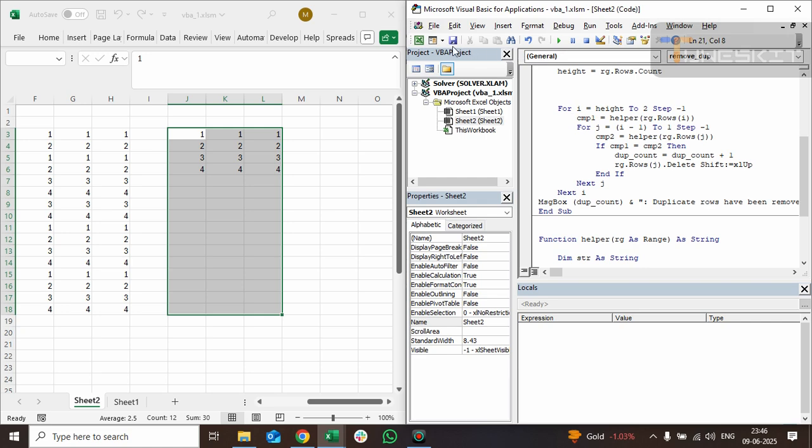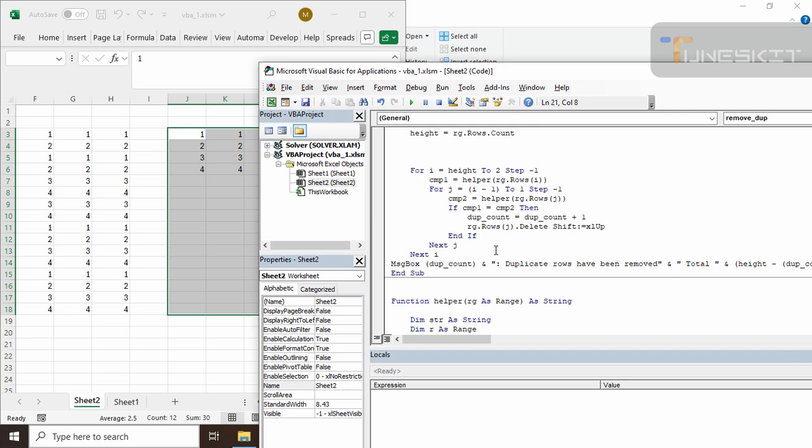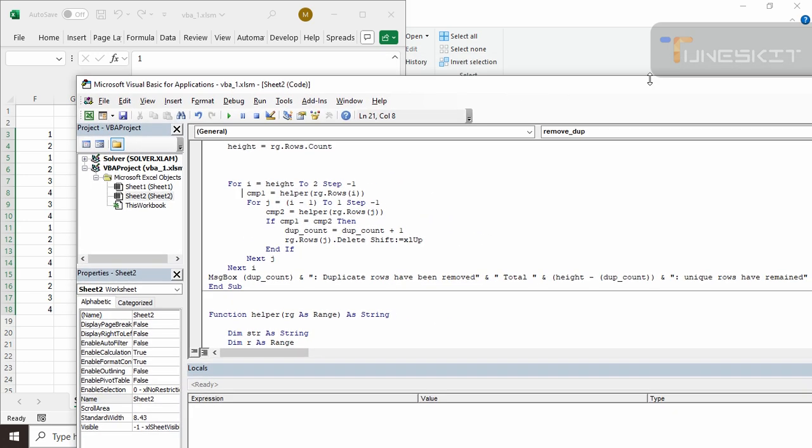Okay, we will see this in the next video. Till now we have created a functionality which removes the duplicates. We can see this in the next part.